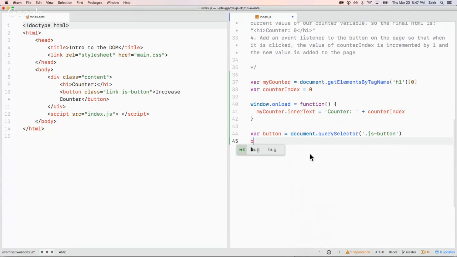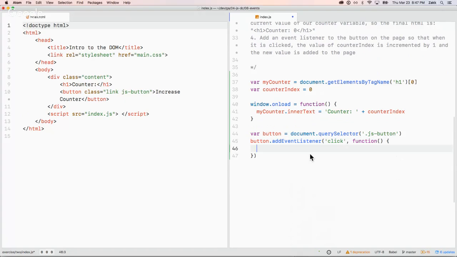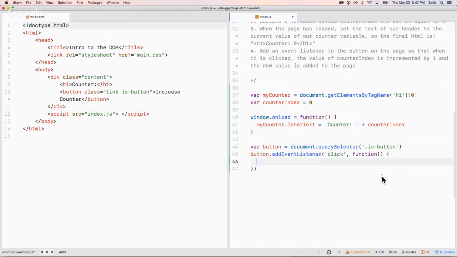How do I do it? So button.addEventListener, parentheses, click. And then, I don't know if it's right, but I was going to say put the line in the onload function. I guess you don't have to. Refreshing the page. Nope. I like what you're thinking, though.